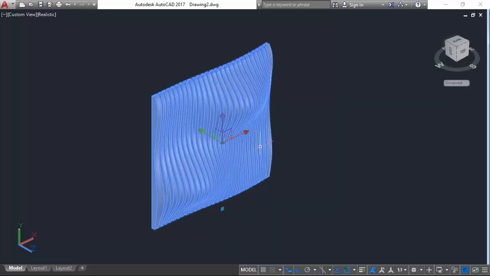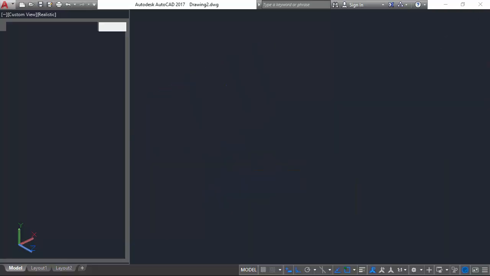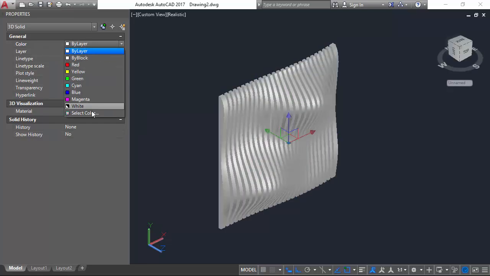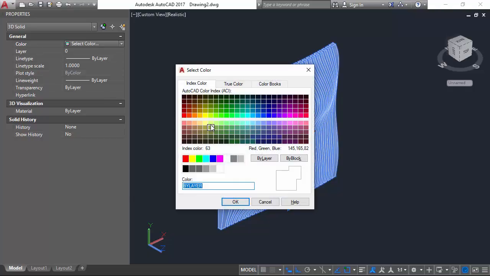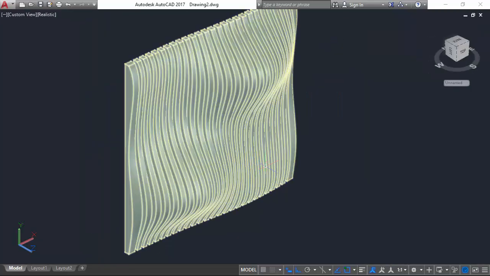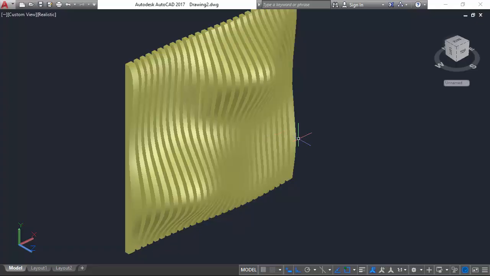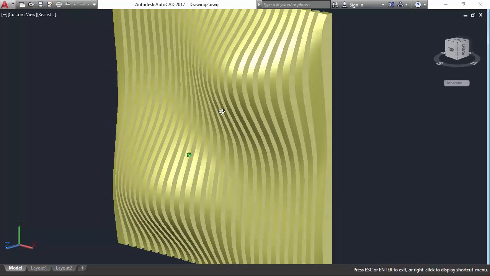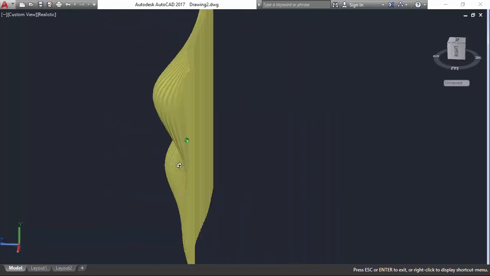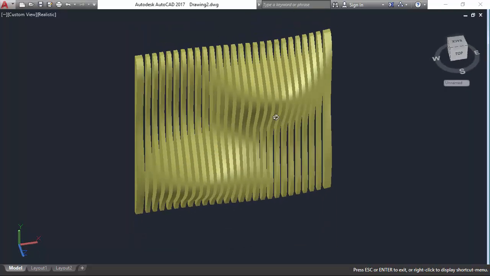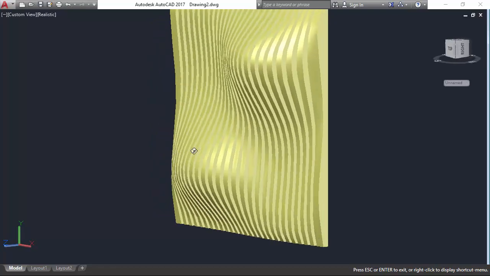I'll go to the properties here, and I'll make it a woody color. Select the color here, suppose like this, no issue. Let's go with this. Now you can see the woody color looks like wood, and it's a beautiful carved surface of the 3D parametric design.